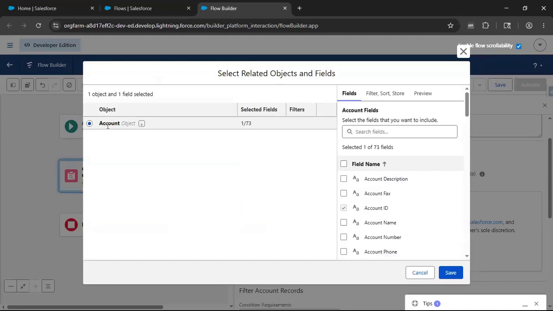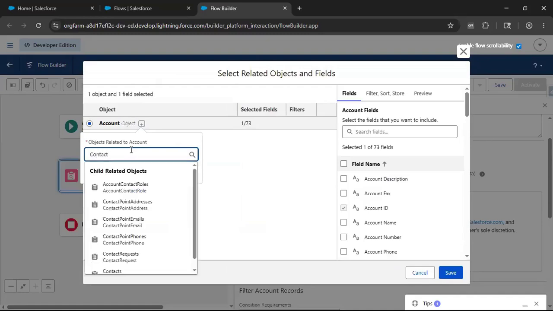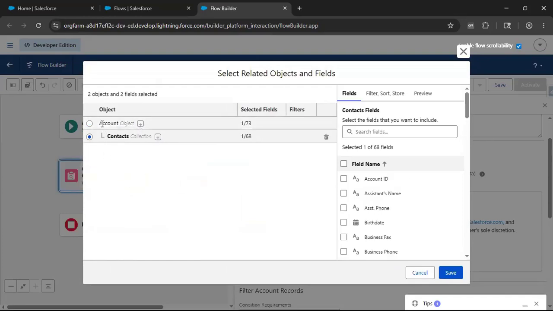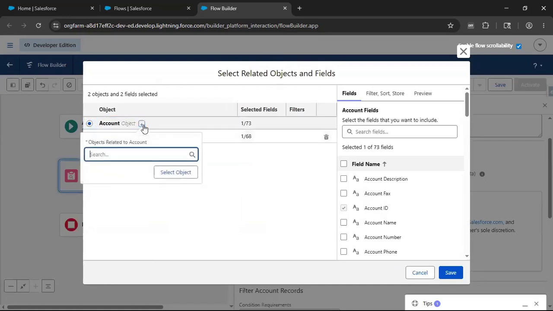Now here we are getting the account information. At the same time, we need to get the contact, which is the child, right? Click on the plus symbol here. Choose which object's information we want: Contacts. Select the object. Then select account again to go back to the account. Again, click on the plus symbol.